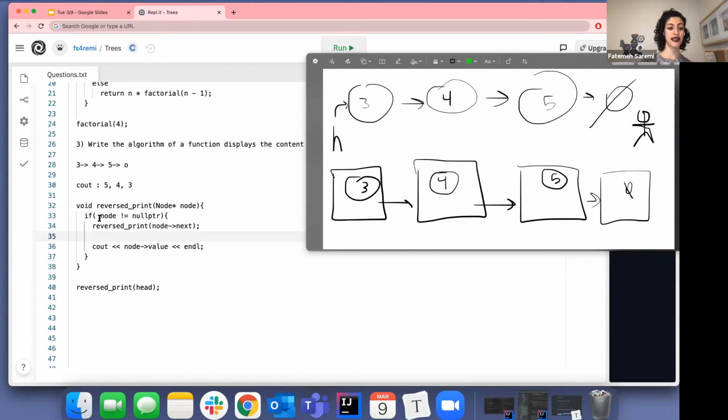Because in this case, then it would come here. Now you have at this instance here, this is the top of the stack. This is the first thing that the CPU is looking at. It's going to say, is node not equal to null pointer? It is equal to null pointer. So this whole if block is not going to work, and nothing's going to happen. So this just gets destroyed.